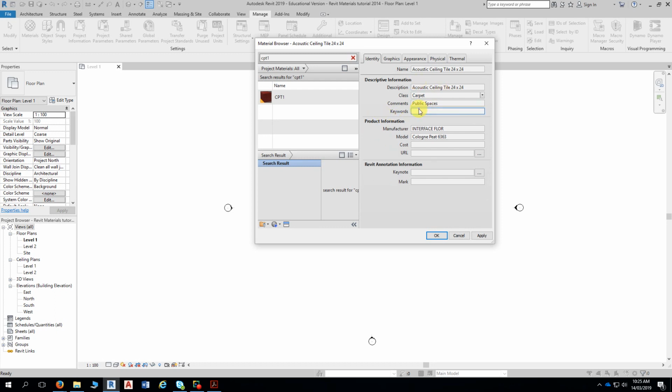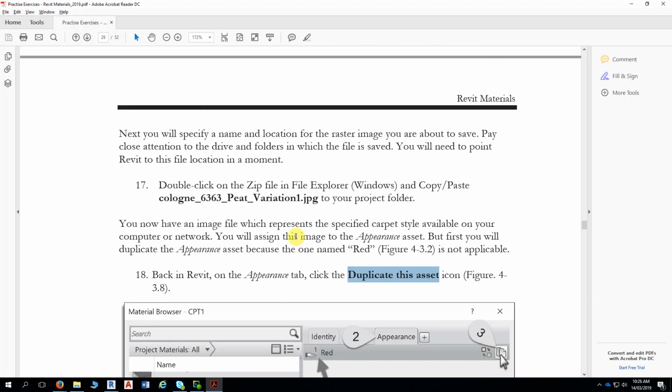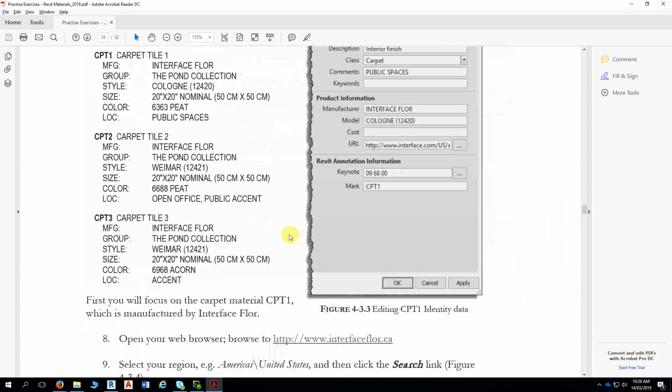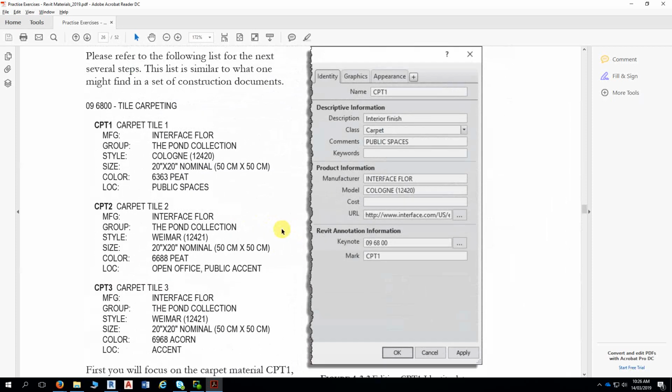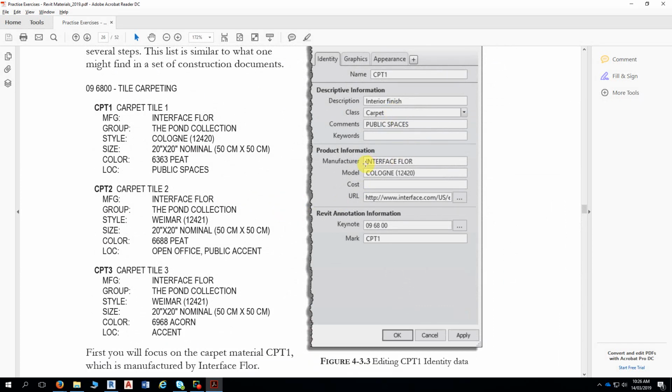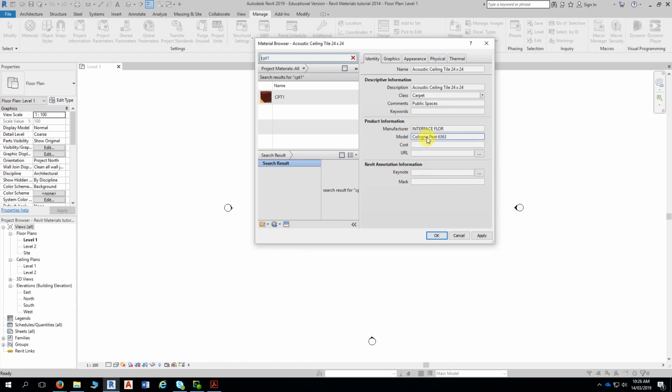Now this information that I'm putting in here is referred to up here. If we step back, the class is carpet, the comments are public spaces, the manufacturer is Interface Floor, the model is Cologne 12420. I also put the Pete 6363 in. The more information that you can put in, the better.